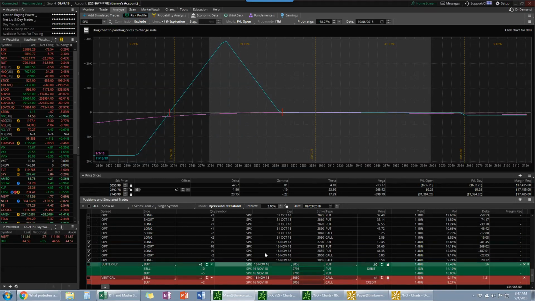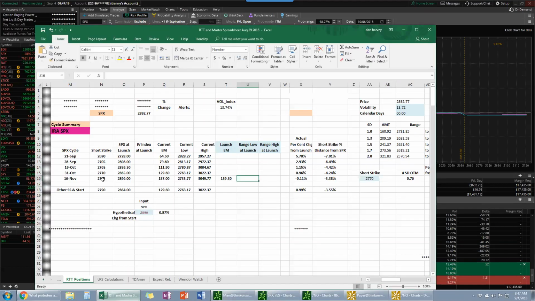My short strike is 27.95, so I just add that in because over here I have a calculation of the distance from the short strike, and on the shorter dated cycles you can see how much we've moved up from the short strike and from the SPX at launch. And so anyway, you put this in, it's very simple. And anybody can write this. As I say, I'm not a coder.